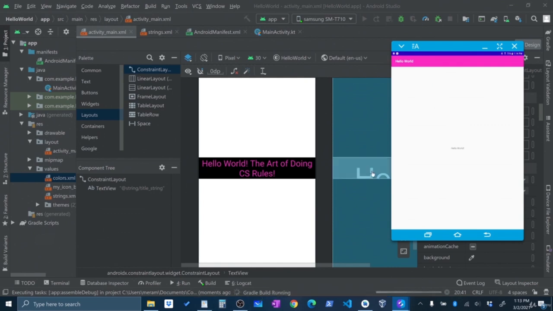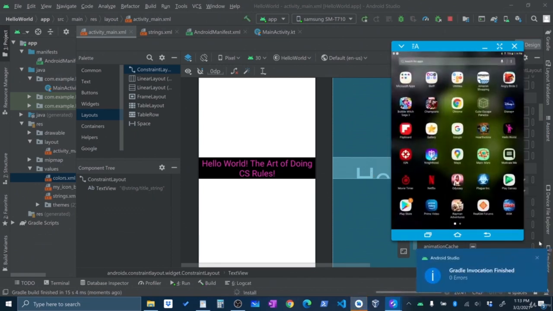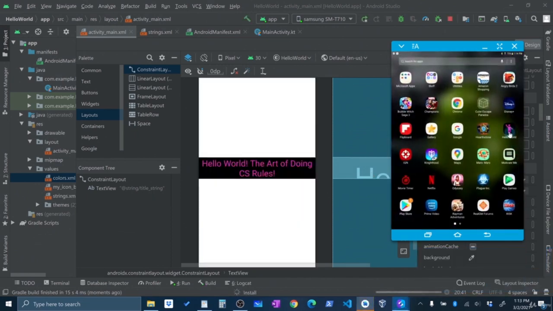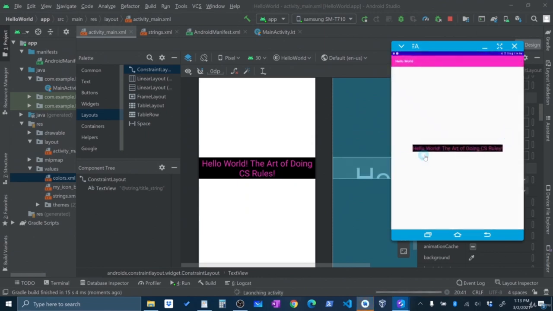All right. And we should see this look pretty cool, right? I don't know. Maybe you're a fan of the 80s. I think the 80s are pretty popular, right? So I click Hello World. And there we have it. Hello World, the art of doing CS rules. So I don't think it looks great, but it sort of shows some of the attributes that we can change.